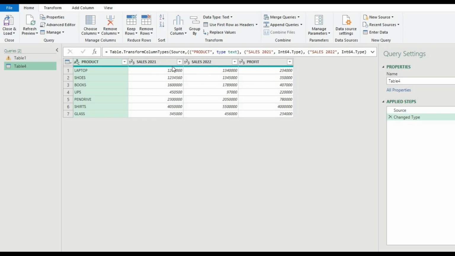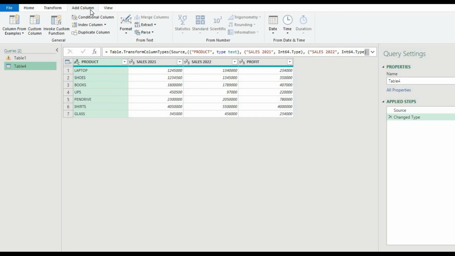First of all, we will add these two sales. For adding these and having a new column, we have to go to Add Column, which means we are adding a column right next to this. So I select Sales 2021, then hold Control on my keyboard and click on the other one with the mouse. So both columns are selected, Sales 2021 and Sales 2022.